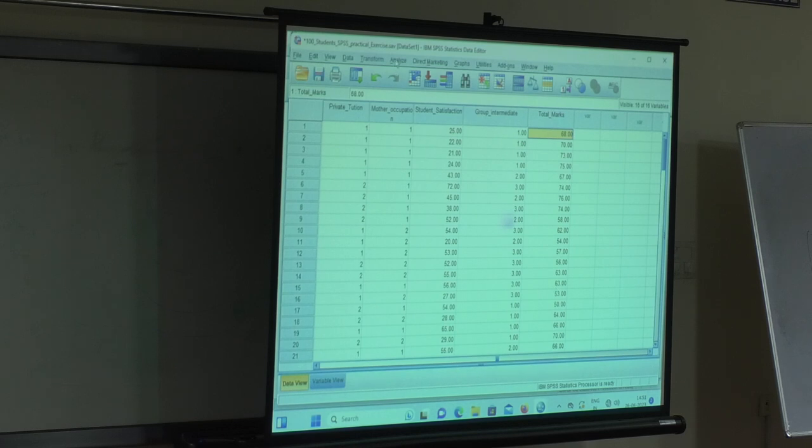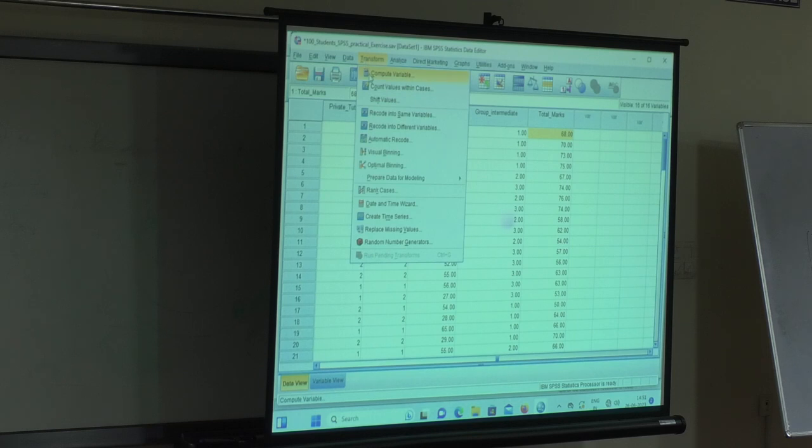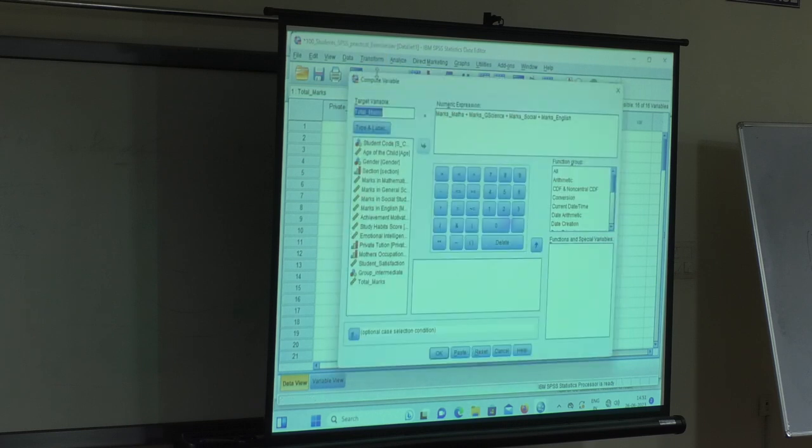Now how to get percentage of marks? Again go to transform, compute variable. We still have the same thing. Instead of this, we'll write the name of the variable as percentage marks. So this whole thing is divided by how much? How will I get percentage of marks? Tell me. Total marks is how much?